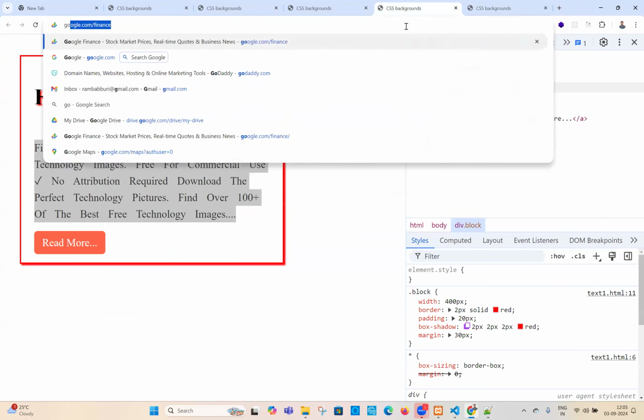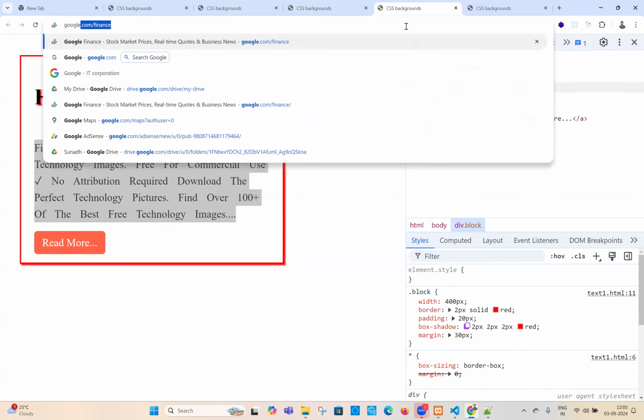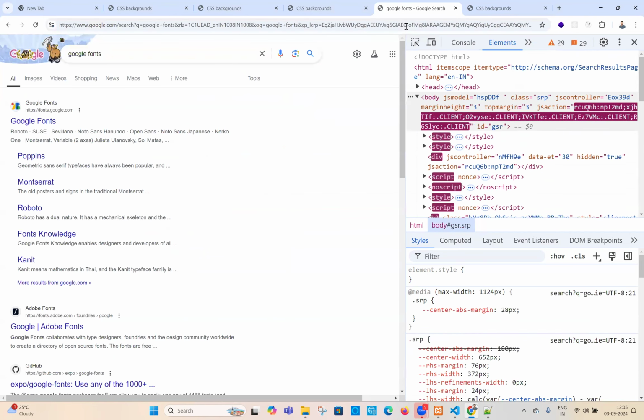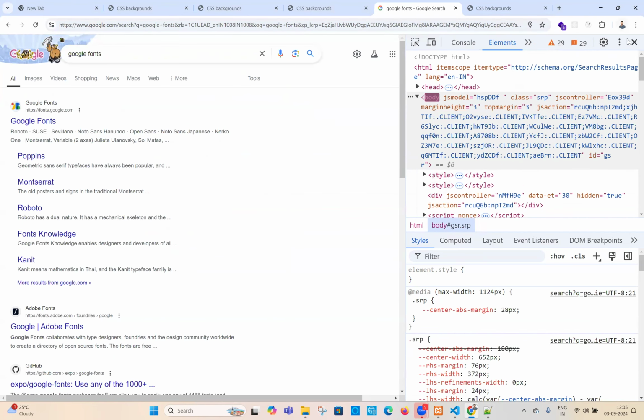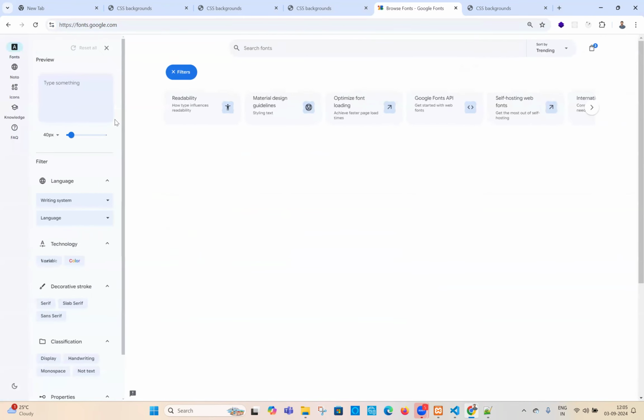Google also provides this. Google is not only for searching, do you know a lot of things are there in Google? Okay, Google Fonts. Let's go for Google Fonts. Can you see fonts.google.com is the official website, and you can go here and check what font you need.